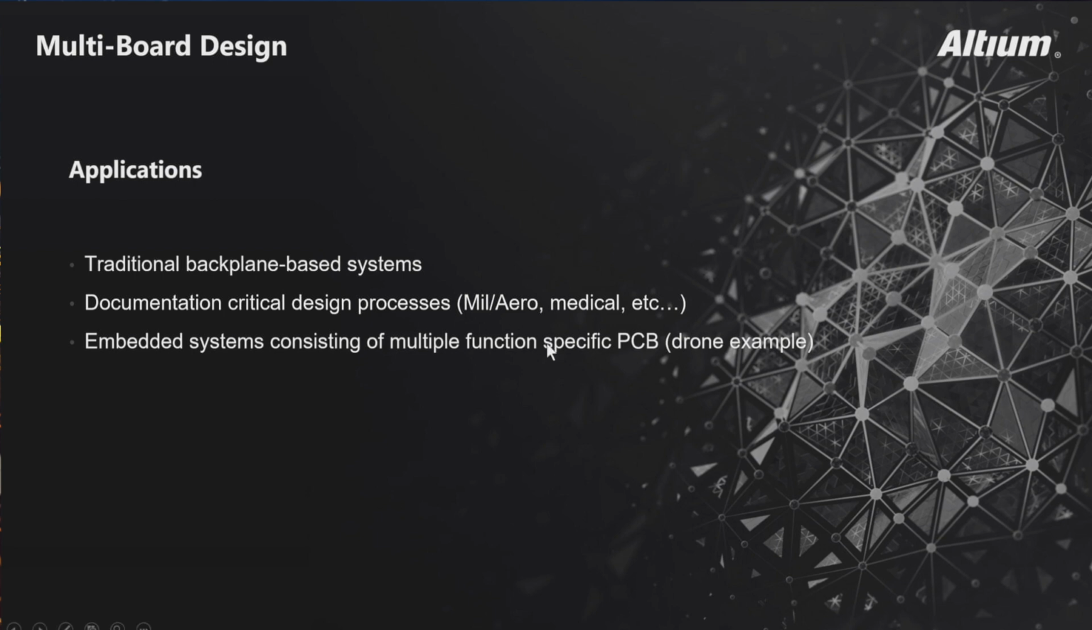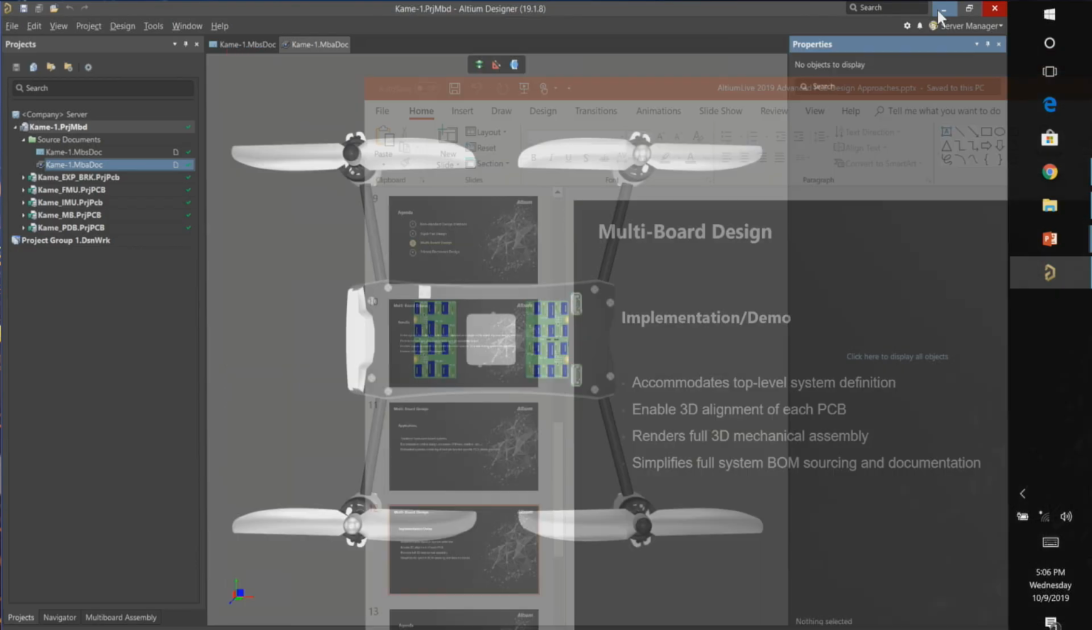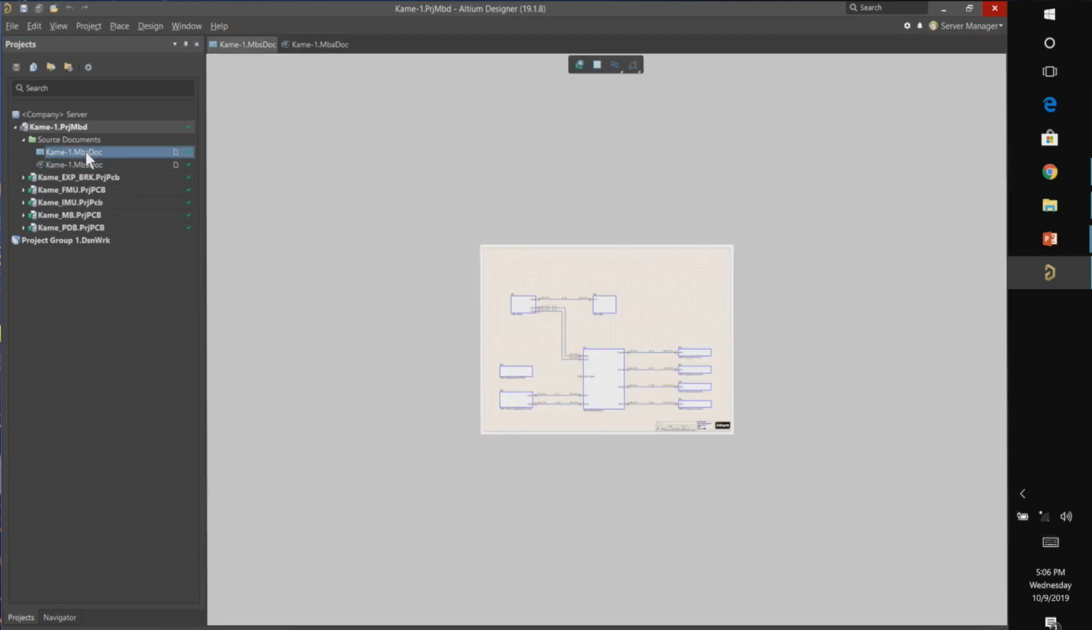And as I showed you the example, we have our embedded systems, small, multi-board. Each board has a different function, and it all ties together at the system level. So that's what we'll look at next, enabling the 3D, and I'll show you the BOM and stuff. So let's step through this. Kind of tough to do everything over, but we'll start with the schematic.